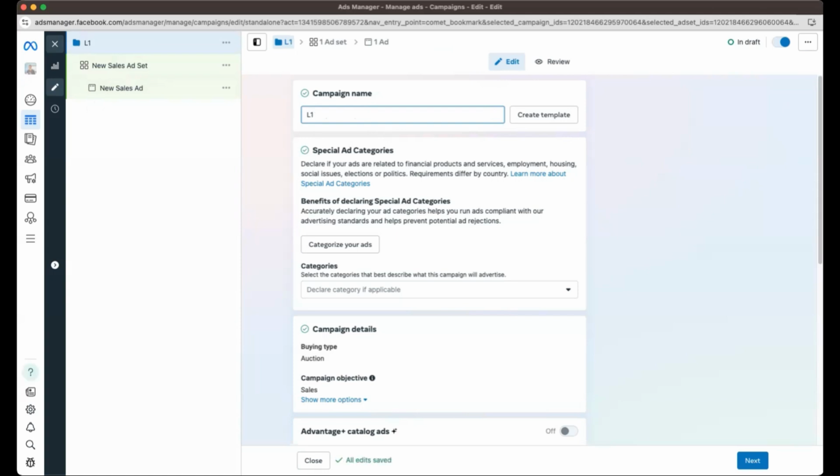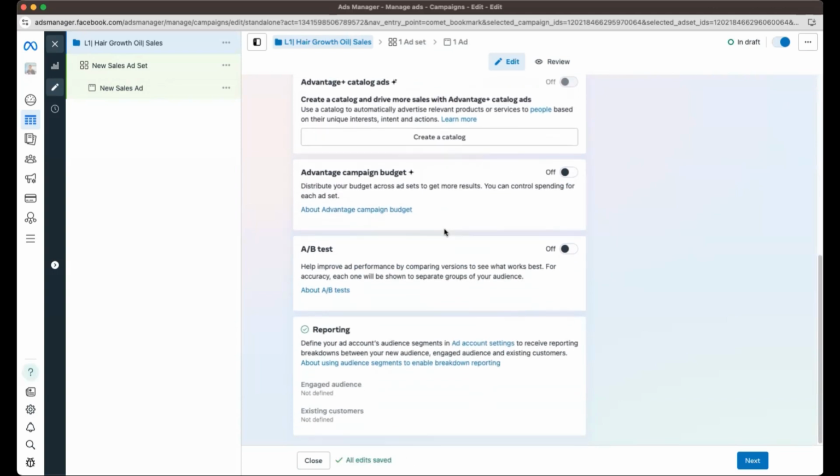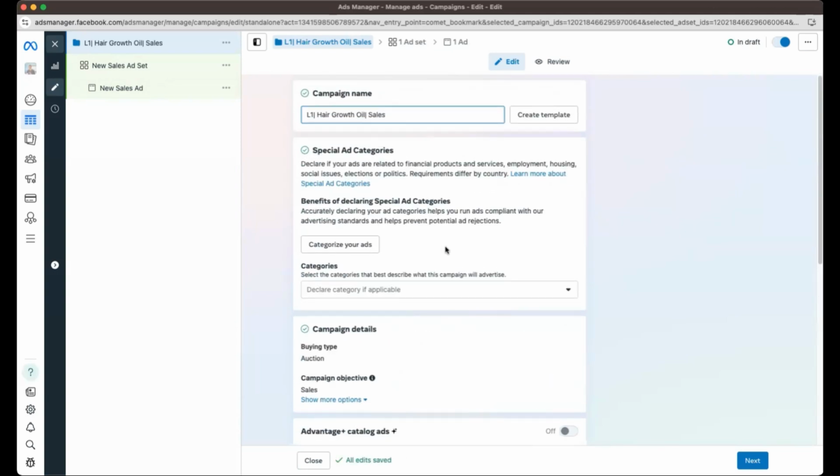We always want to name our campaign. So we're going to call this L1. And that just signifies that this is a prospecting campaign and not retargeting. L2 would mean retargeting. Then we're selling a hair growth oil, so we're going to put hair growth oil. And then we're going to put sales because that is the name of the campaign that we're using. And that's all we're going to have to do for the campaign level.